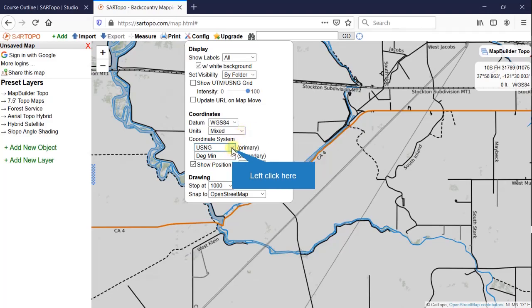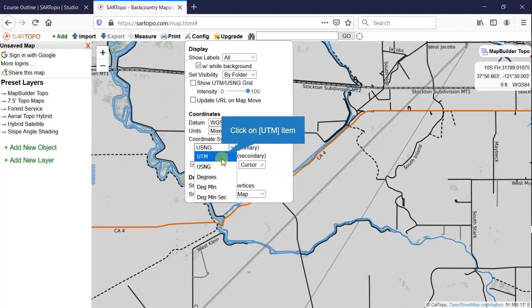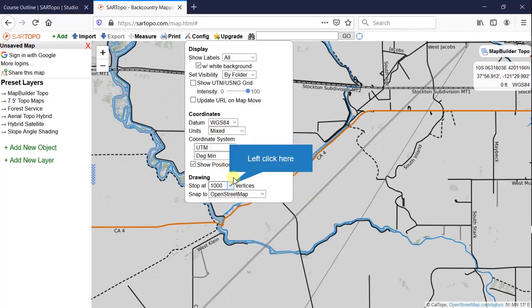For the coordinate system, we actually want to use UTM. We should probably move to US National Grid at some time, but UTM works fine. And then a secondary one, degrees, minutes, decimal minutes, works pretty well because that's what we understand we use with aviation. Okay? And then finally, stop drawing at 100 vertices or 1,000 vertices.